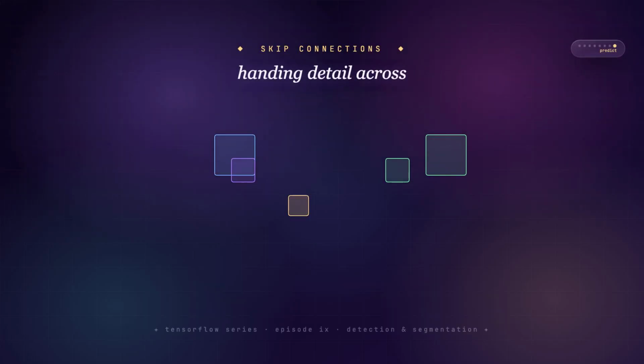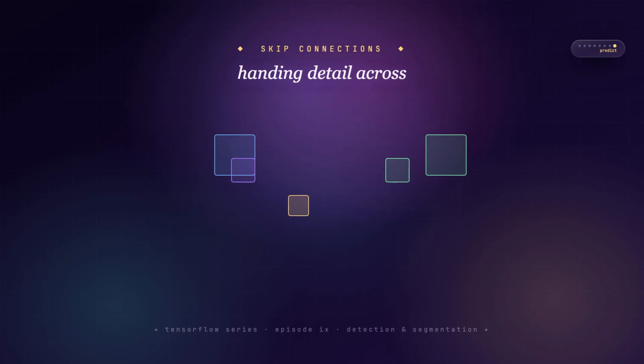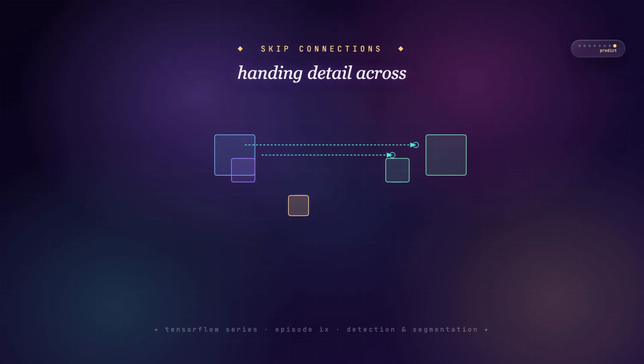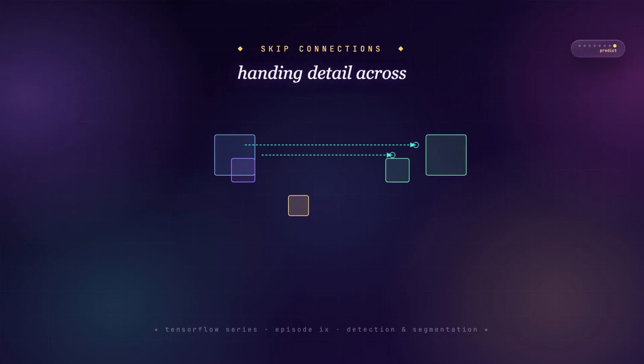But shrinking throws away fine detail, exactly the detail you need to trace a sharp edge. So UNet adds skip connections. It hands each encoder layer's fine-grained map directly across to the matching decoder layer. The decoder gets both the what from below and the where from the side. That's how the edges stay crisp.